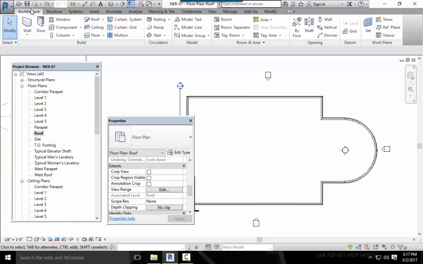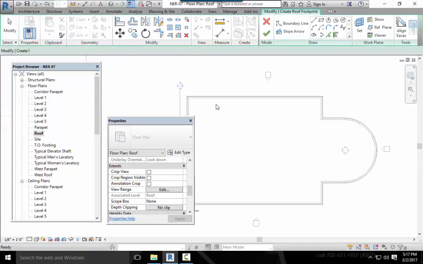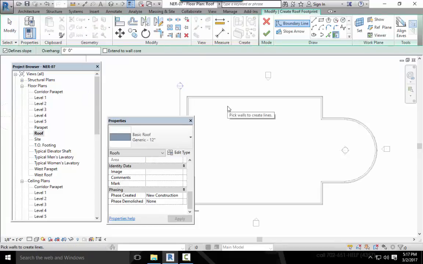So now let's go to architecture, roof by footprint. What did it immediately do? Put us into sketch mode. So we should be familiar with this sketch mode. Some things that we probably are not familiar with.